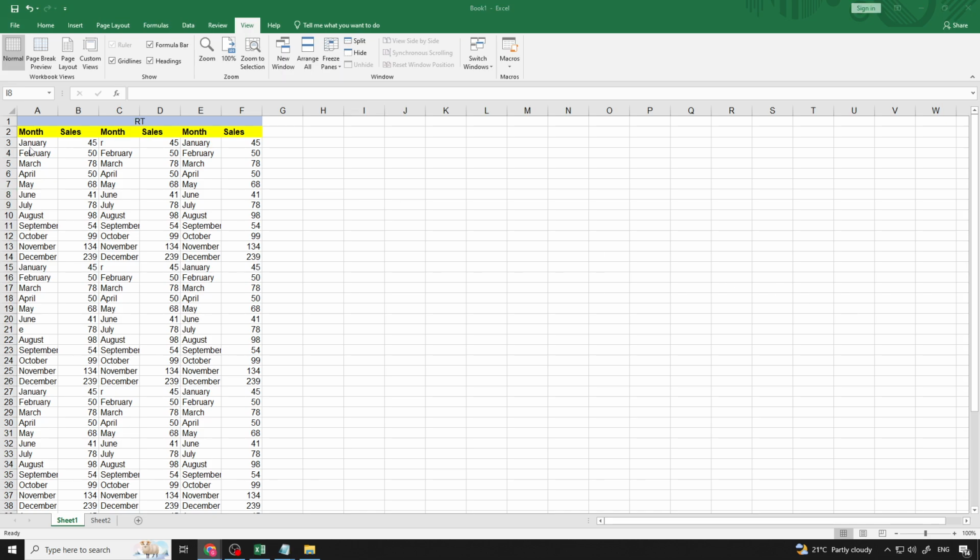Start by placing your cursor in the cell directly below the header row. In this example, that's cell A3. Go to the View tab and click on Freeze Panes, then select Freeze Panes from the drop-down menu.